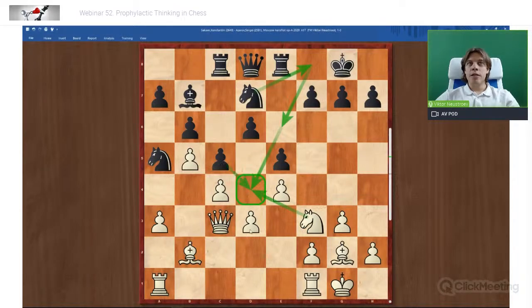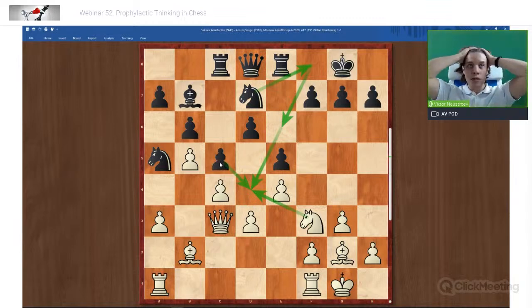If we take the knight, he's going to take with the c pawn. And what can you say about the change of the position when the knight comes to d4? We take this knight, and the opponent takes with the c pawn. What can you say?